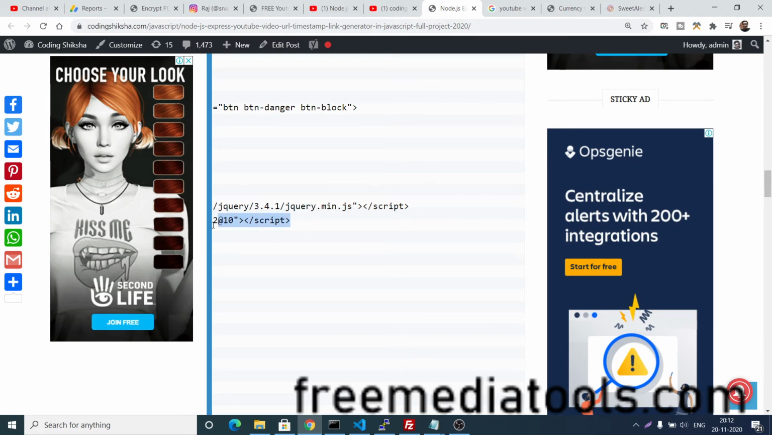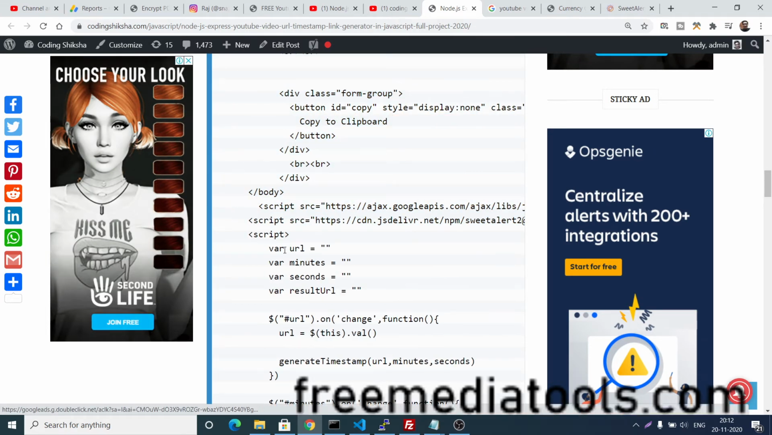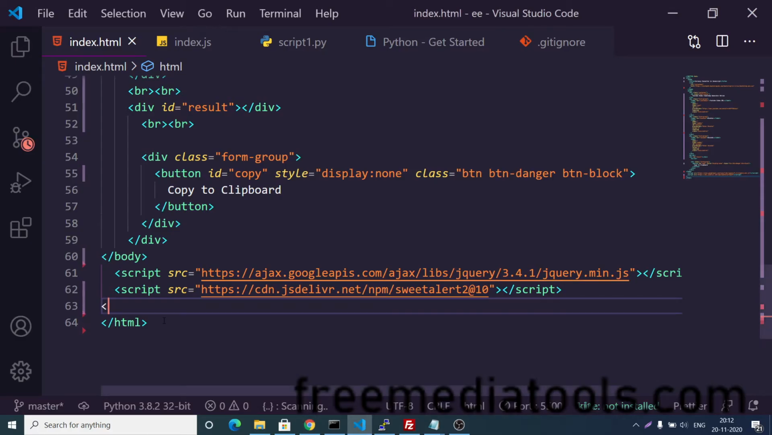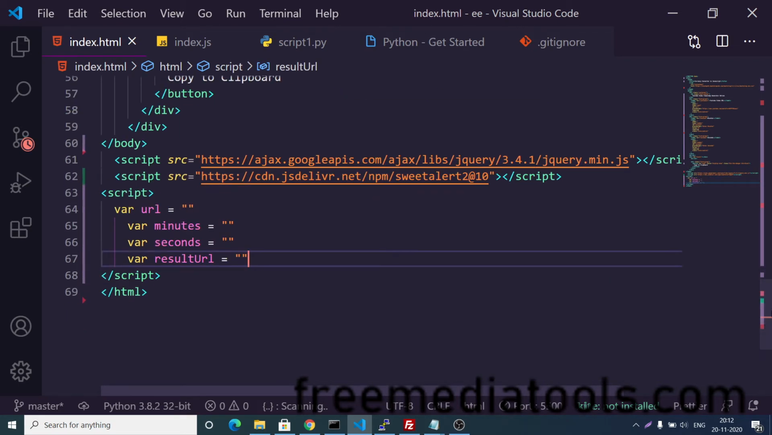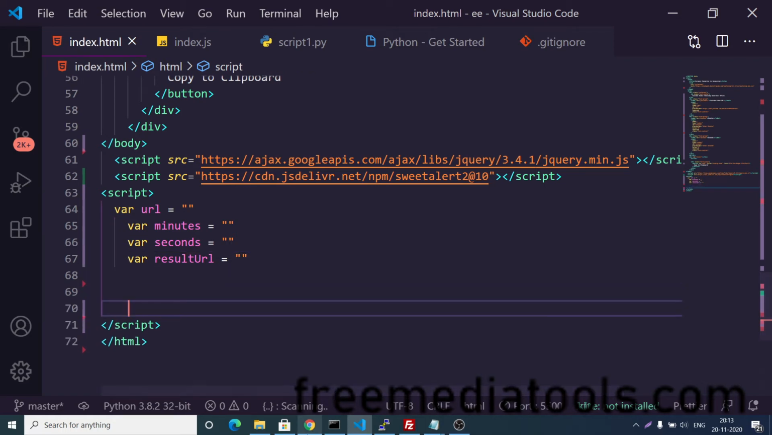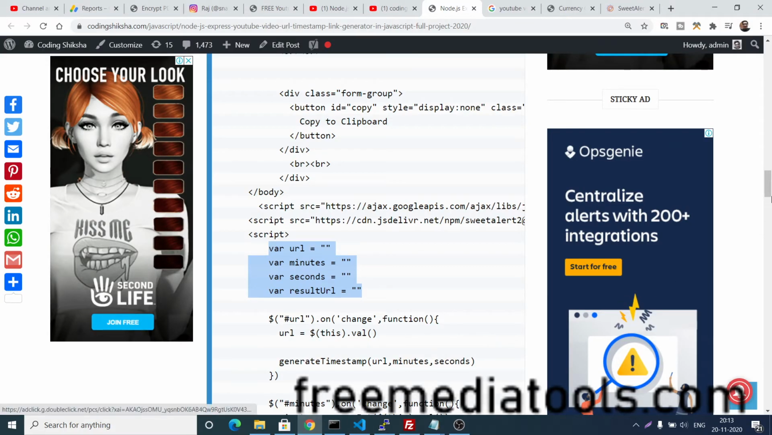So if you write here, you will see we will declare four variables. So let me just paste it. So we have declared four variables. First is for storing the URL which the user has entered, then the minutes, seconds, and this is a resultant URL which will be generated once we generate the timestamp link.